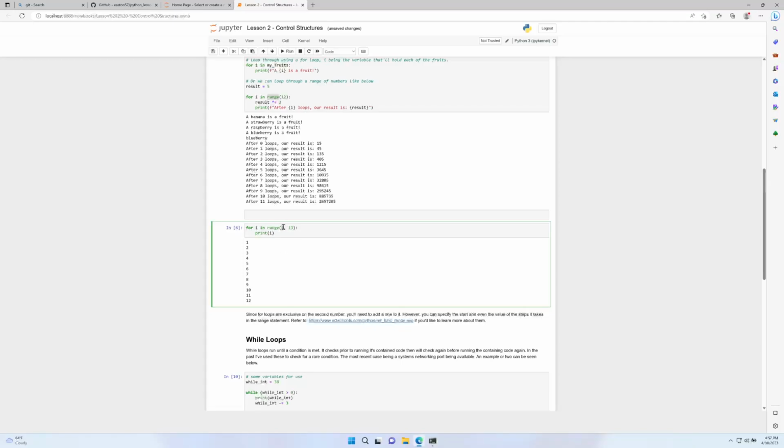So whatever you specify here is going to be included in the listed values. Whatever you specify here won't be included. Instead, what you'll get is this value minus 1. Something you can also do with ranges is specify a stepping point, or a stepped value. So if we specify 2 here, instead of counting up by 1 until it reaches 13 or 12, it's going to go by 2.